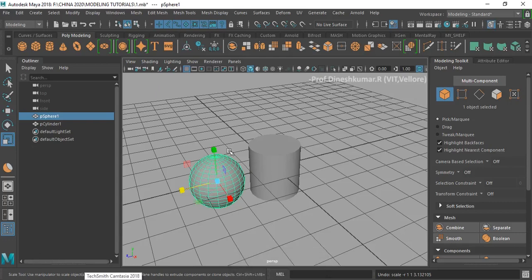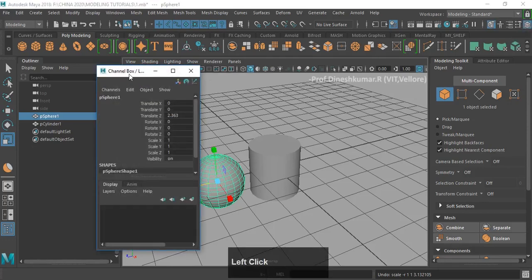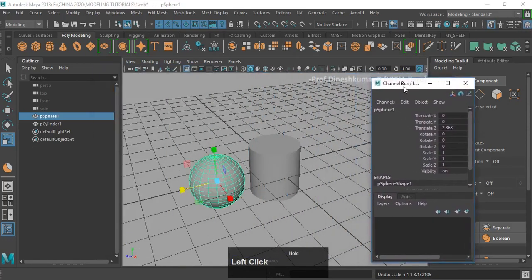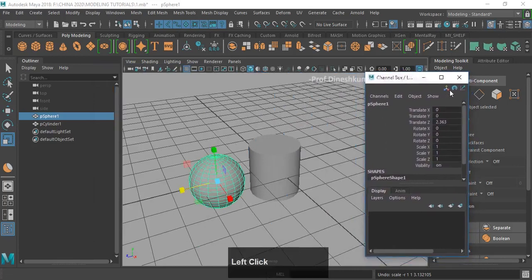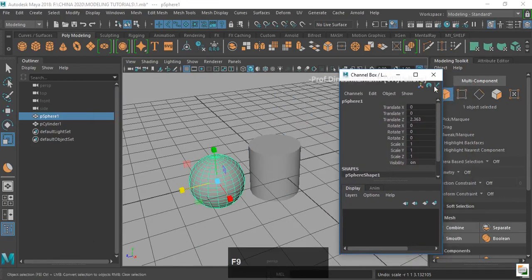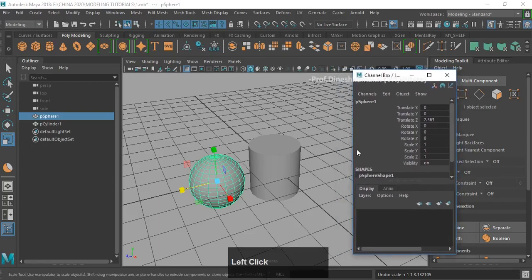But is this the only way to see the x, y and z-axis transformation values of these objects? No, there is also another way. This is called a channel box. You can get it by clicking on this button here, the channel box. This is a channel box which tells about the object position. Look here, the object is now moved in the z-axis by 2.3.